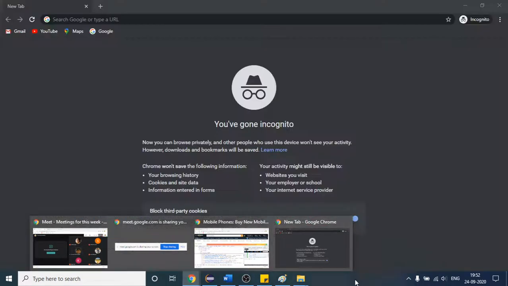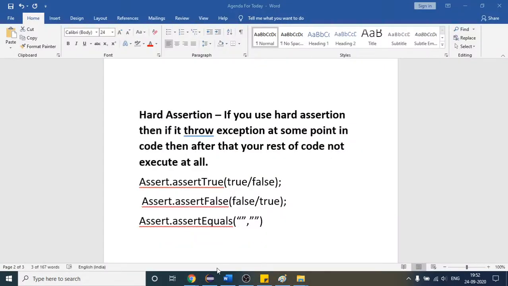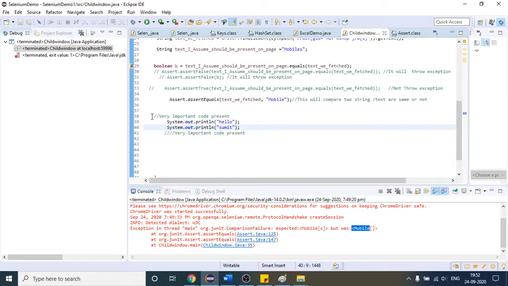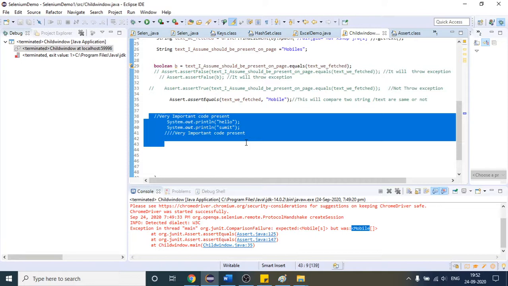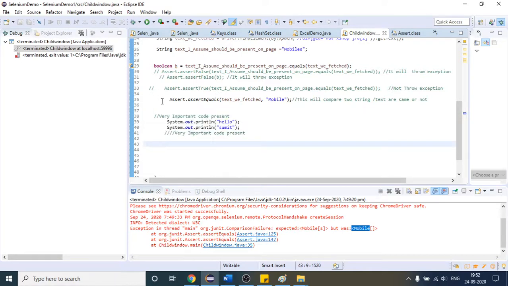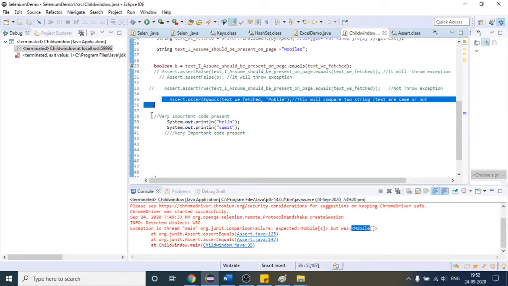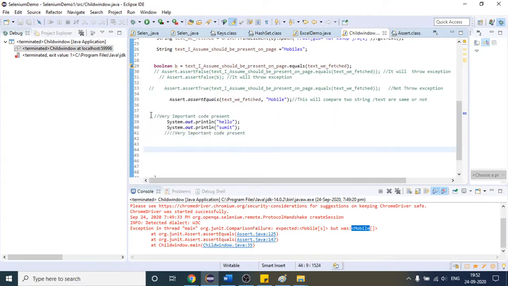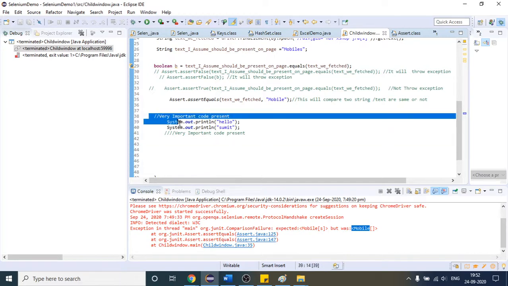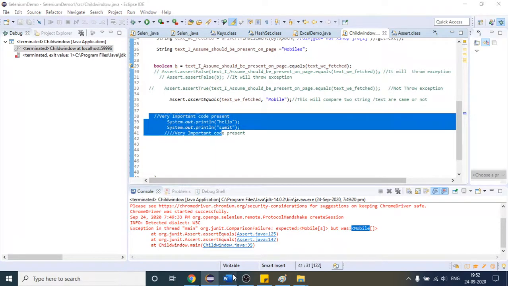Okay, thank you. So actually the issue we are facing is that I am not able to execute my important code. This is very important code for me. Assume so as of now. But due to the exception at this point, I am not able to execute it. So soft assertion will help us to deal with that situation. With the help of soft assertion as well, we can do that. So how, let me first open that.